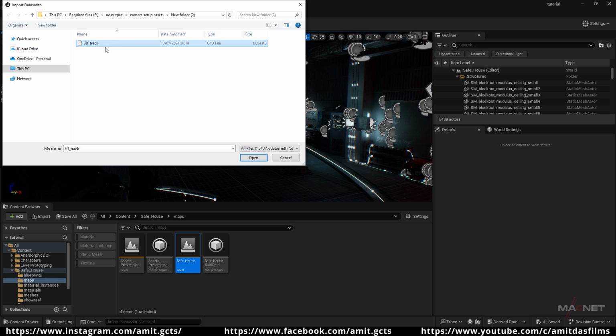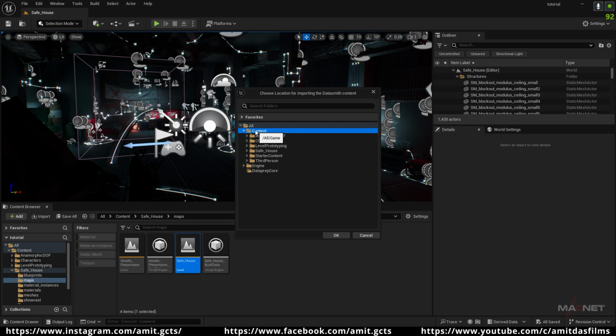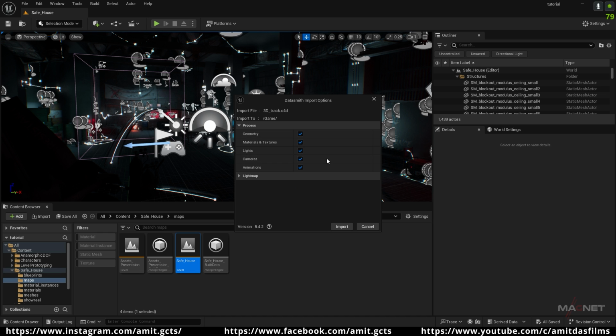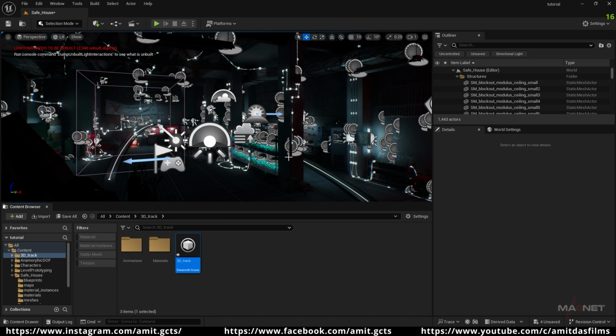And this is the tracking data that we exported from After Effects. So we select this one and click on this open. And we select our content folder here. Click on this OK. And we don't need to change anything here. Just click on this import. So in that way, it will import the tracking data.